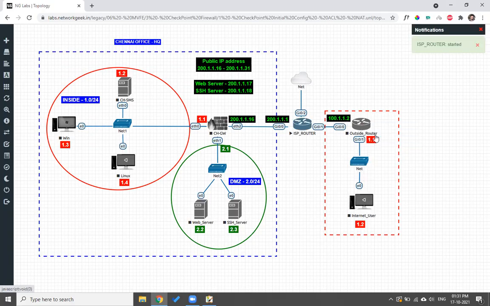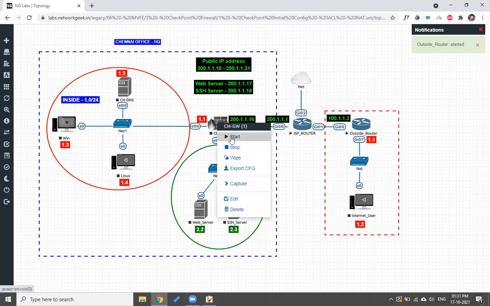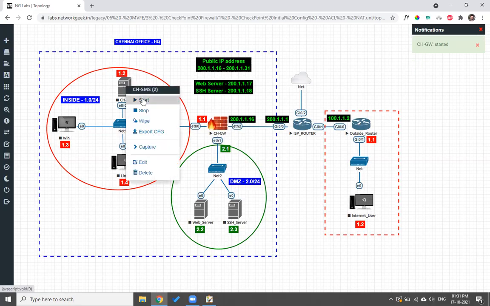So what we configured in the last class: we did the first time wizard. Do you guys remember that for the SMS? We did the first time wizard for the gateway too. Also, we created certain rules over there. Let's go and start the devices.